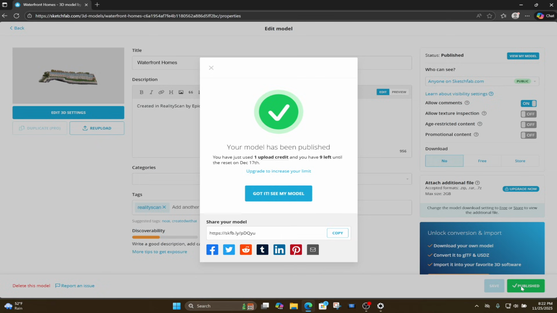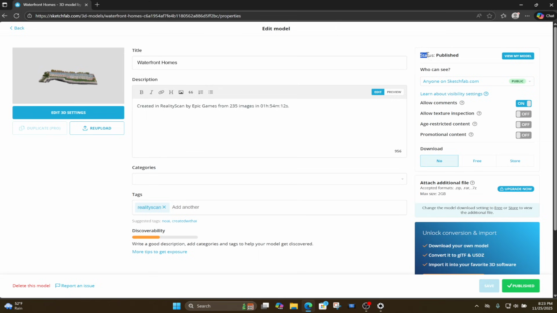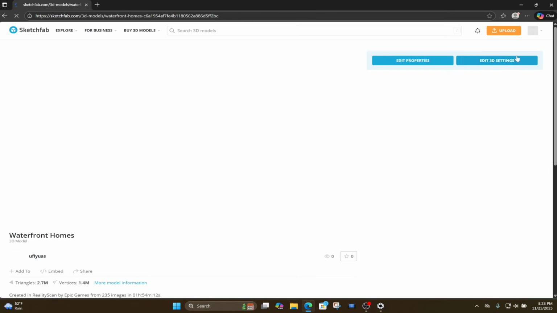A confirmation window will appear, letting me know that the model has been published, how many credits were used, and how many I have remaining. This window also provides a shareable link that I can copy and send directly to my clients. They can view the model online using any device, whether it's a phone, computer, laptop, or tablet. Now the status has changed from draft to published, and I can now click on View My Model.